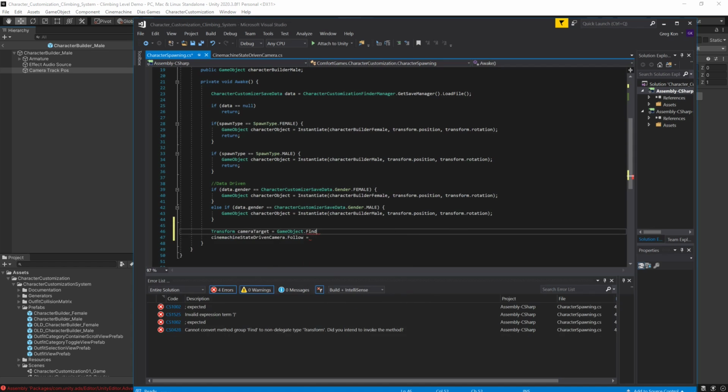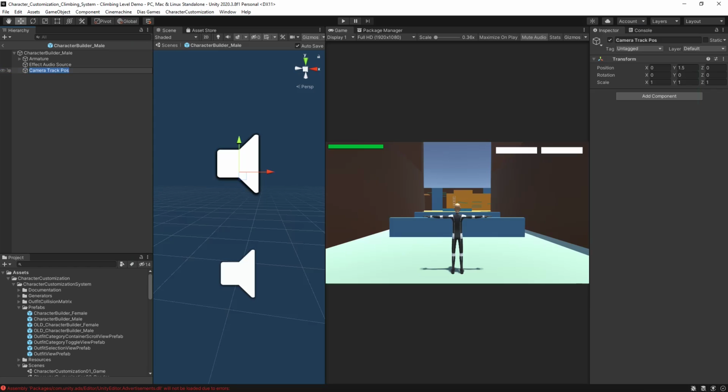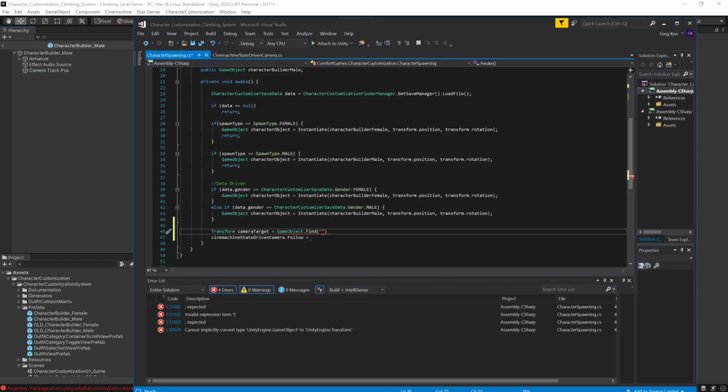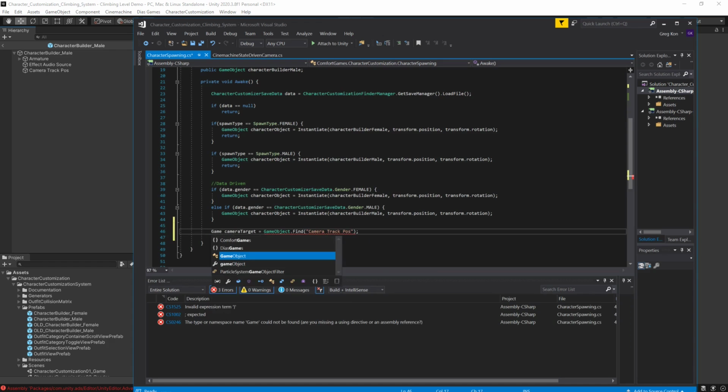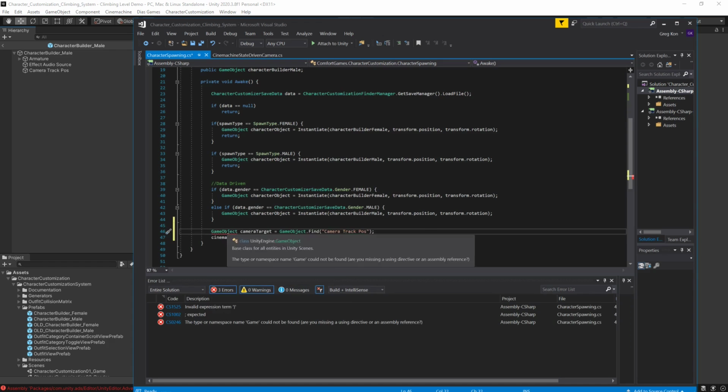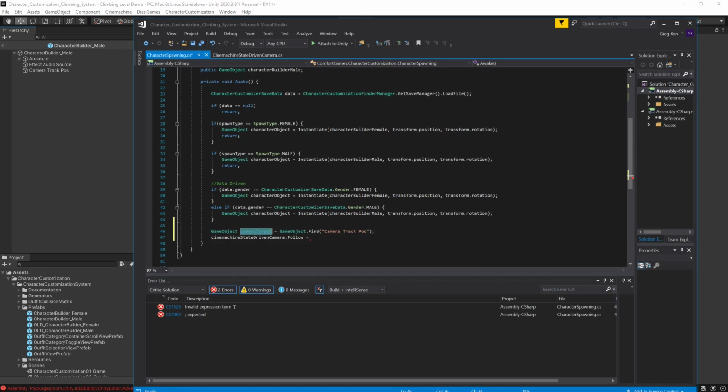Object.find. What we're looking for is something called camera track pose. Now when you have one character, it'll be totally fine to do this find. It's not the best. You can access it in a nicer manner if you'd like, but this is just for proof of concept. So we're going to find the object of, it'll give us a game object. Camera target. And then our follow becomes camera target dot transform.